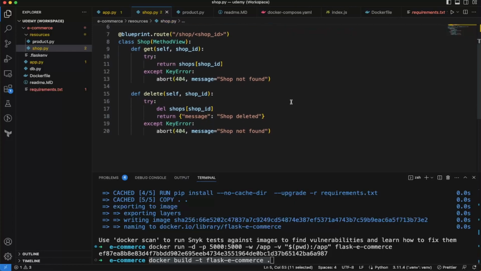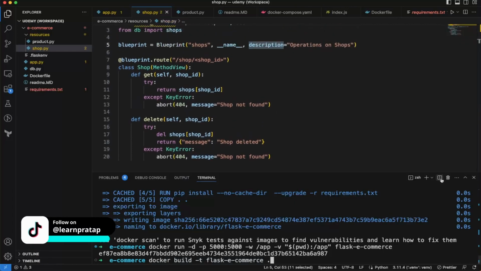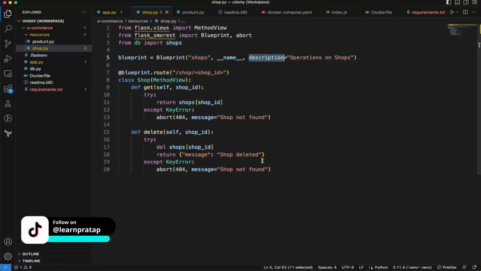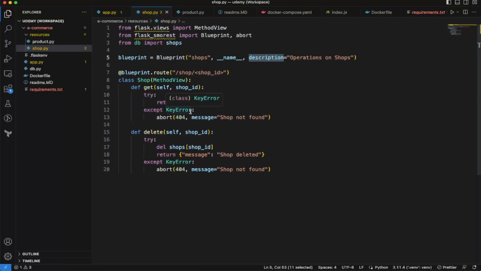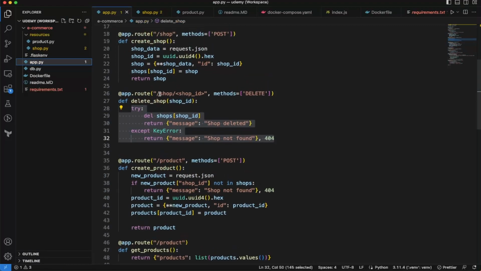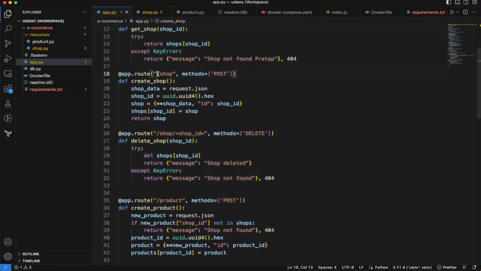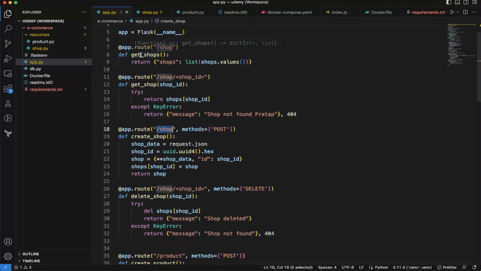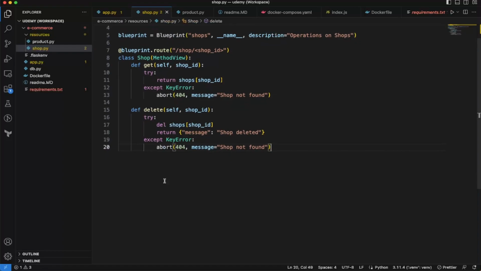Okay, so let me close this. We don't really need this because our container is running. So in the same file, I can now have another method view with a different endpoint. For example, in this case, we have our endpoint as simply /shop, right? So we have this get shops and we have this create shop, right? Let's go back to our shop.py and let's create another class.